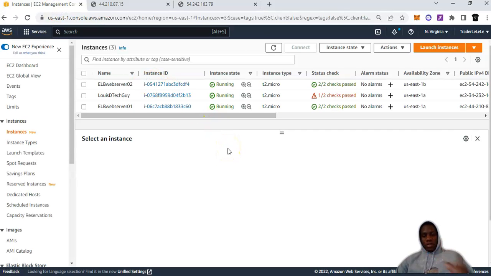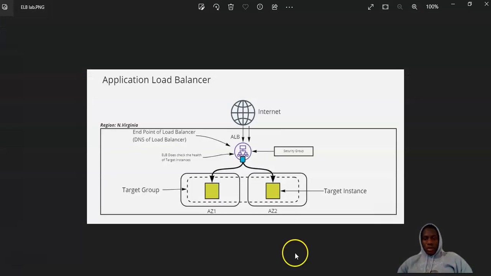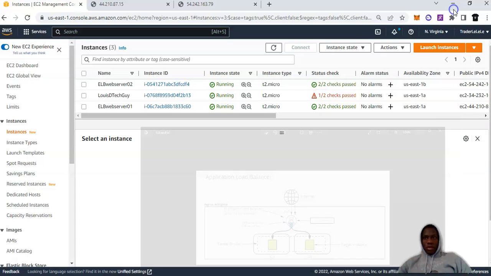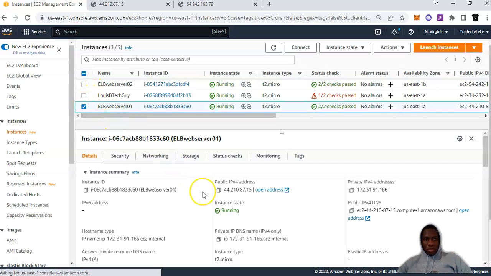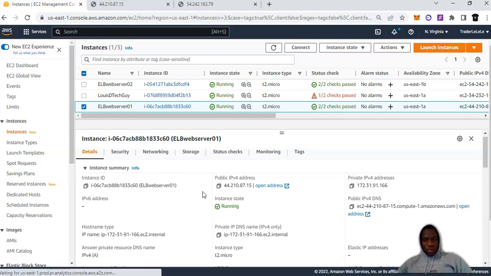In part two of this video, we're going to look at connecting these two instances to this elastic load balancer and making sure that it is working. Like I said, for the theory, go to my blog. The link is going to be in the description. And again, one thing I wanted to confirm on the elastic load balancer for web server 01 is the availability zone. So I selected it and okay, right here, it's us-east-1. So we're good to go.